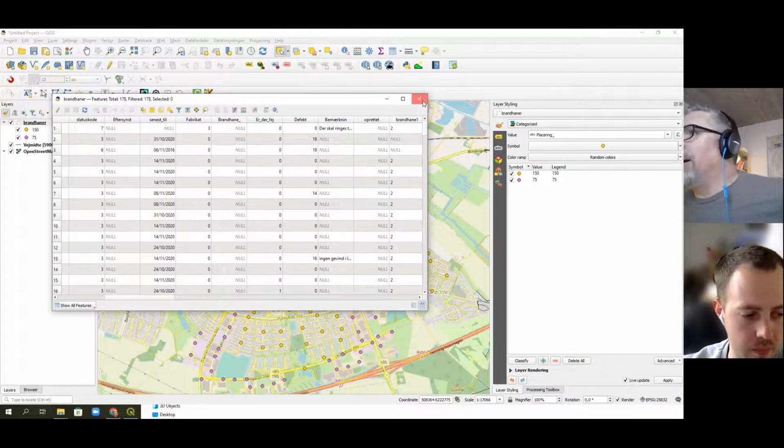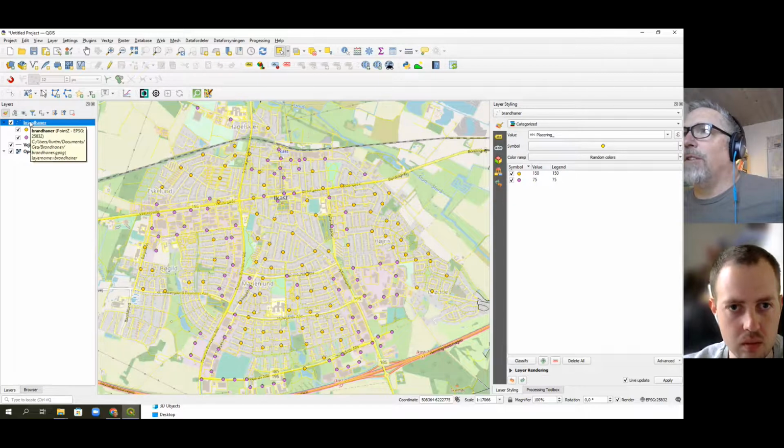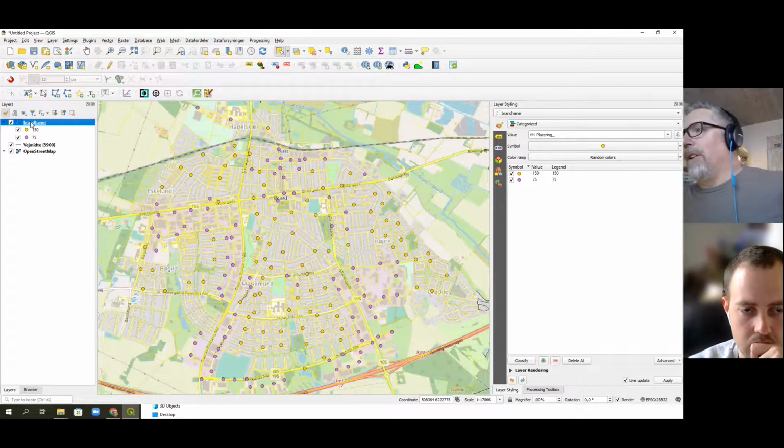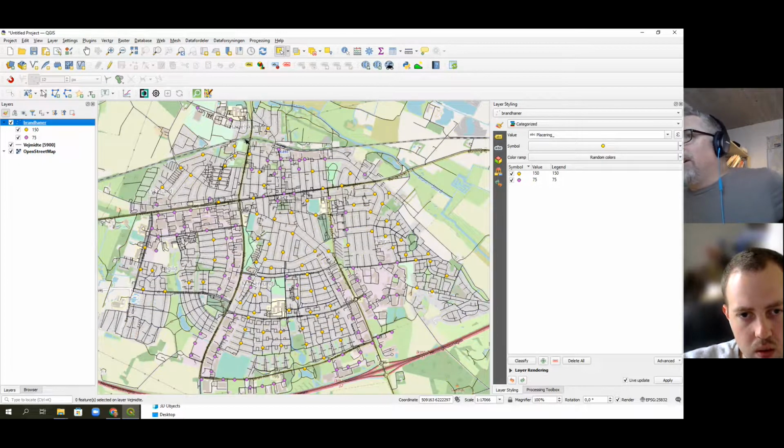But I'm still working with the original. No, I think I pulled this into a Geo package. It's kind of just my habit. I took your shapefile and brought it into a Geo package. Okay, I did the same thing. I just right clicked on it, export, save as Geo package. So I've got the Vimida and the Brandhane.